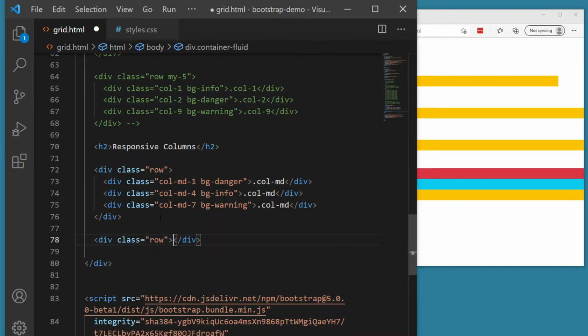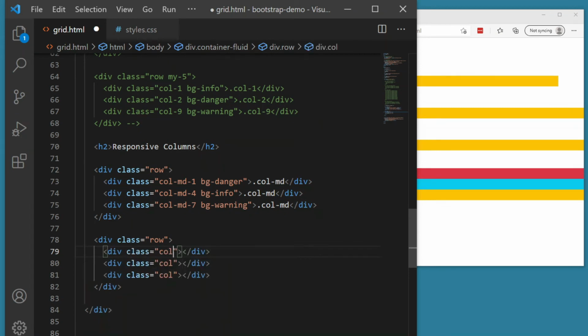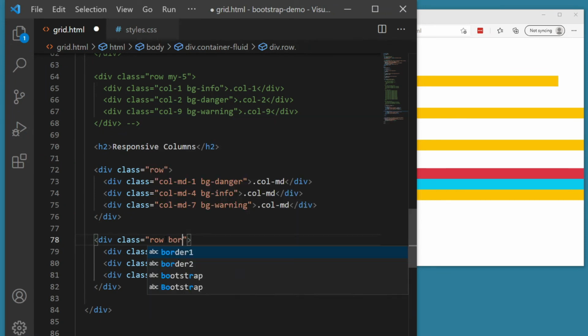So again, I'll make a row with three columns in it. And for the first column, we want it to be stacked at the extra small size. And then from small and above, we want it to occupy two columns. And that's going to apply all the way to the large breakpoint size, at which point we want it to occupy eight columns. For the remaining two columns, I'm simply going to use col-sm-2. I'll give these guys some background color, danger, info, and warning. And for this demonstration, I also want to have a border around the row.